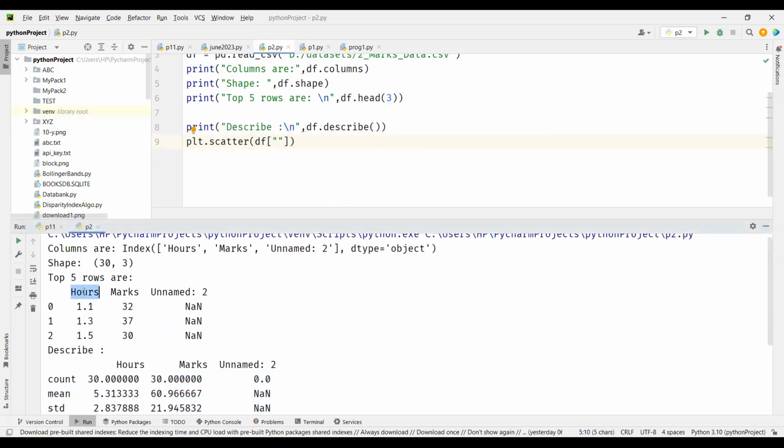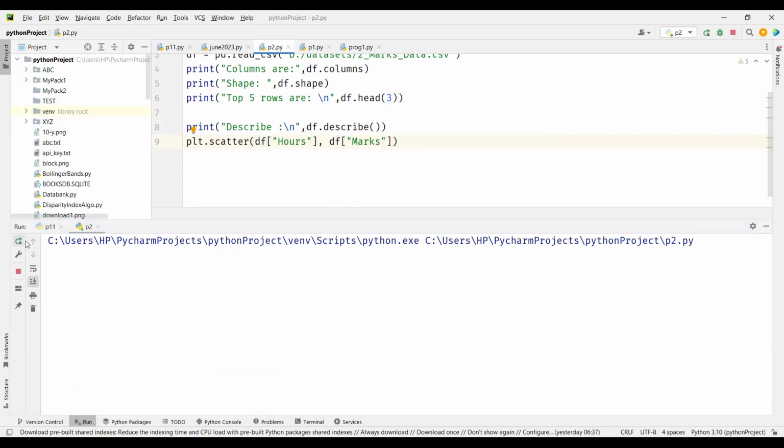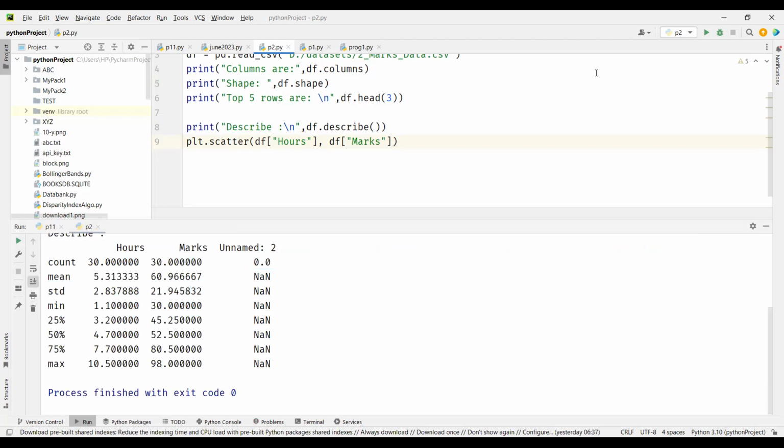So we want to put, let's say, R's on x-axis. So we'll say df of R's. You want to put marks on y-axis. So df, marks on y-axis. So it's going to plot a scatter plot with x-axis R's and y-axis marks. Okay, let's run it and see what we get.